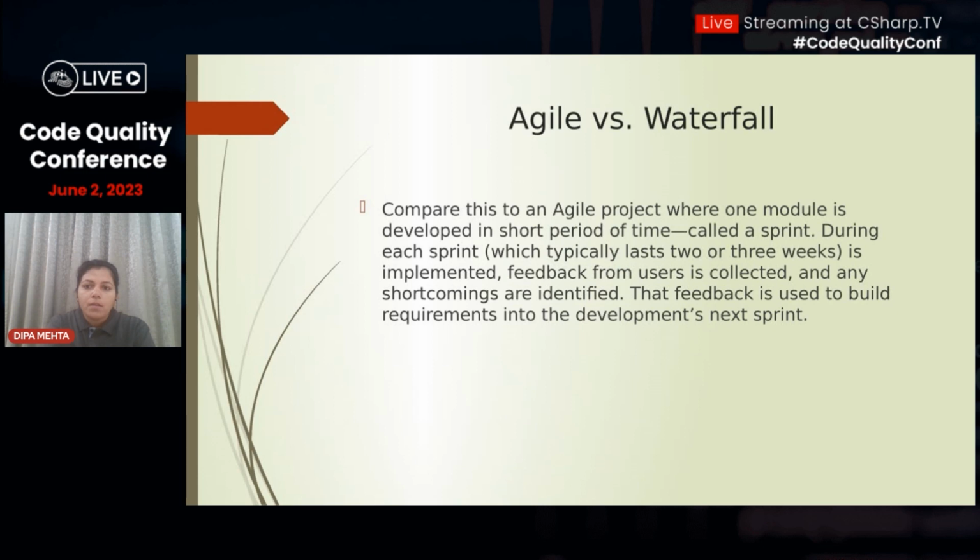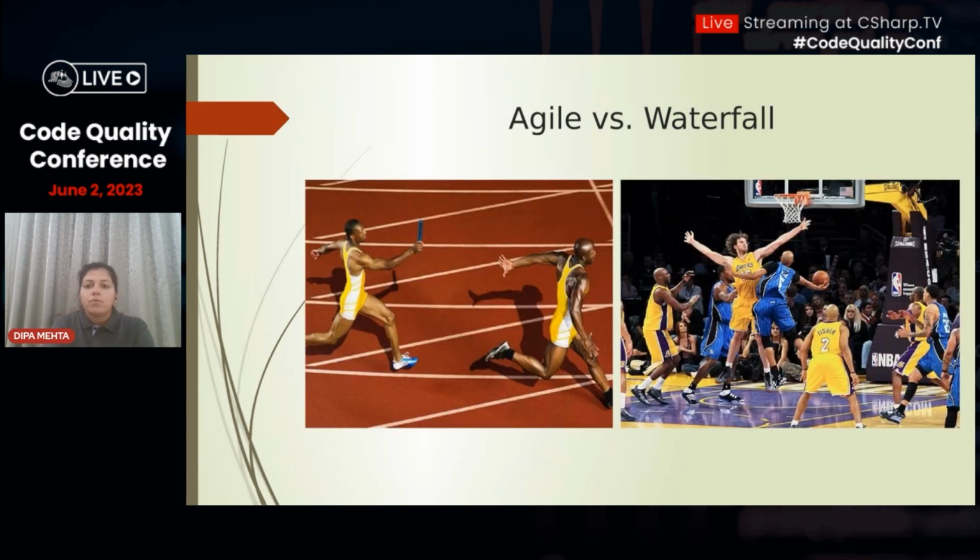Okay, as I explained, compare this to an agile project where one module is developed in a short period of time called a sprint. Each sprint is about a maximum of 3 weeks and a minimum of just a week. Feedback from users is collected and any shortcomings are identified. That feedback is used to build requirements into the development of the next sprint. Okay, so we can see another example.